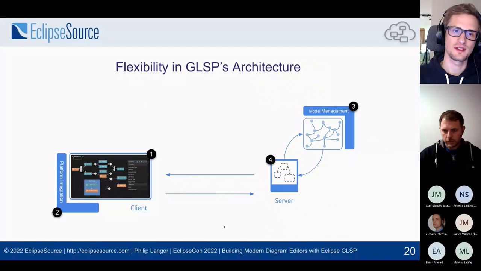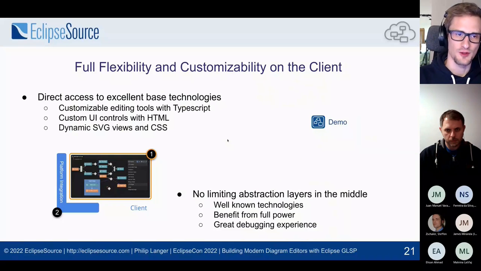What I did then is take this idea of the flexibility theme and walk through each of the components that we now know, and give one example of where this flexibility is very crucial, looking back at the projects that I did. Obviously, the first flexibility, starting here with the client, is the direct access to the base technologies to have full flexibility and control over look and feel. That's actually something that GLSP in the beginning didn't have that prominently. There were some abstractions there. But over time it evolved to giving direct access to the base technologies where flexibility and control matter: the editing tools, the UI controls, and the SVG generation and CSS.